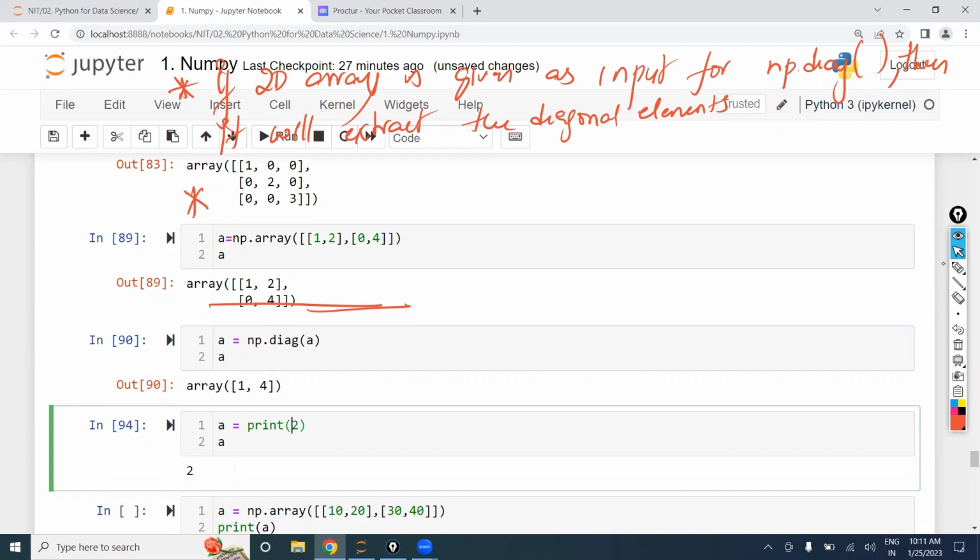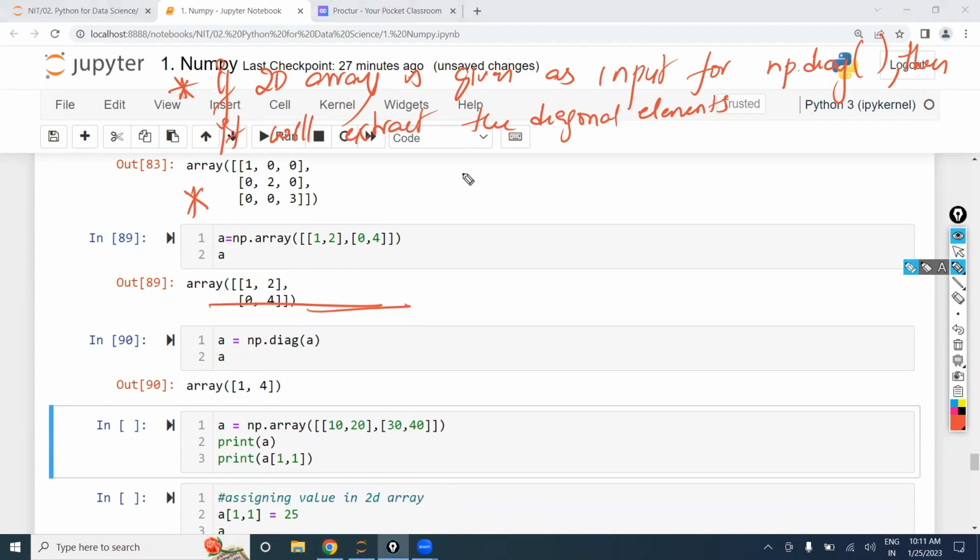But here, whatever it is returning. So in my notes, what I am going to write is that it is just going to return. It will return a one-dimensional array. The output I'm going to get is a one-dimensional array, right?